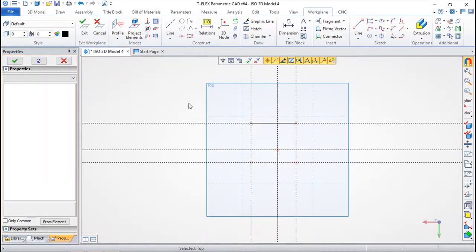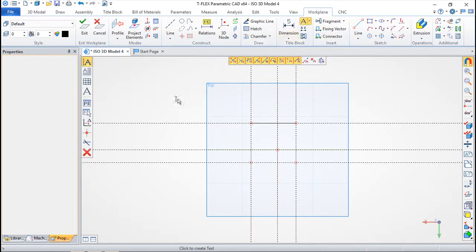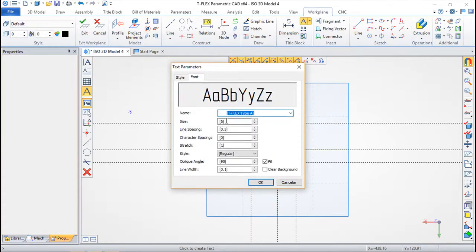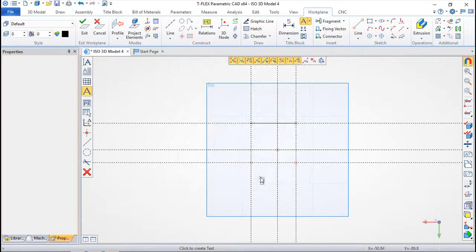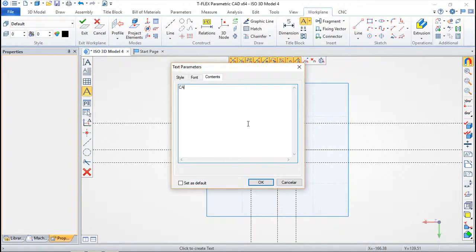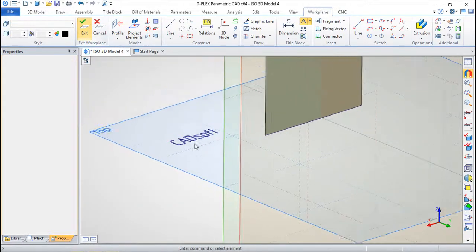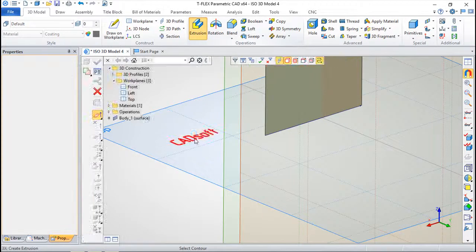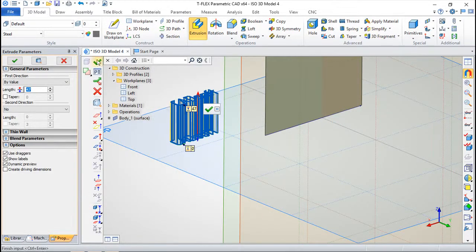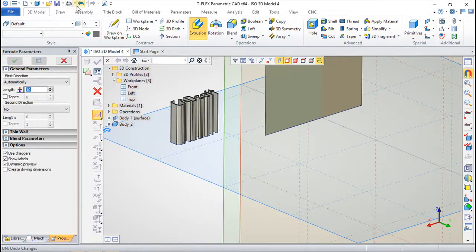Then I can use a text as the base for these 3D profiles. Let's make this a little bigger. I can use letters to create also a 3D profile. So, for example, I can write down CADsoft, whatever, and this can be also used as a 3D profile because I can do this kind of feature also. So it's also possible.